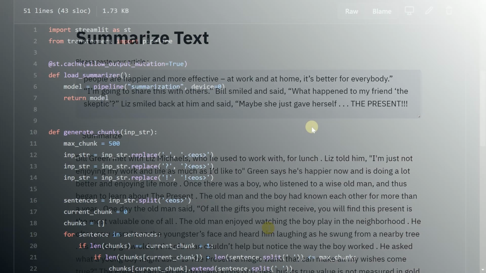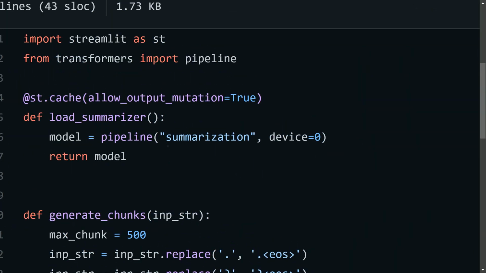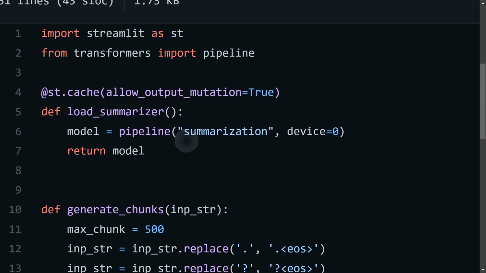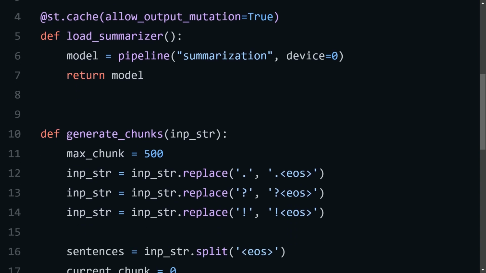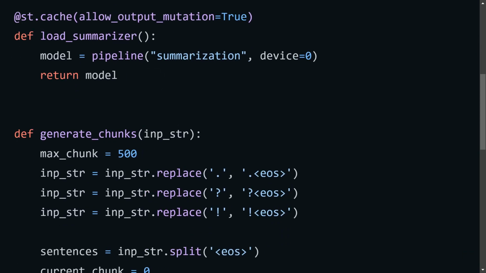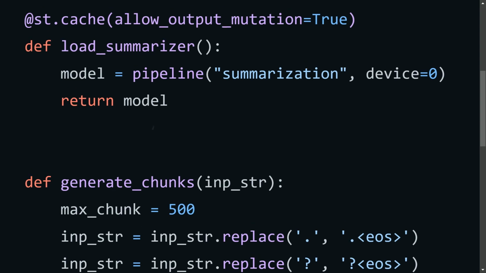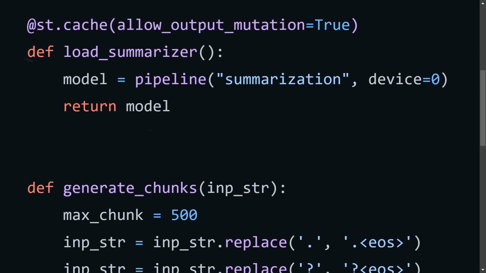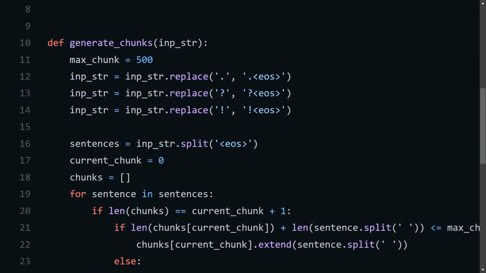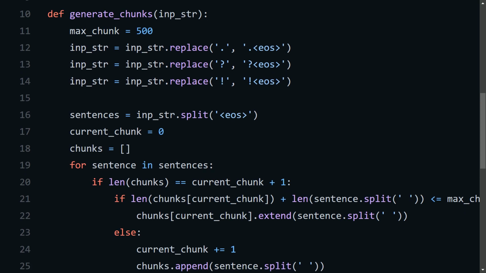Just before I wrap up, I've included the code in the description section of the video. Feel free to utilize it, feel free to modify it, and feel free to play around with all the textbooks that you have in mind so that you can extract some amazing summaries out of this amazing library called Hugging Face.